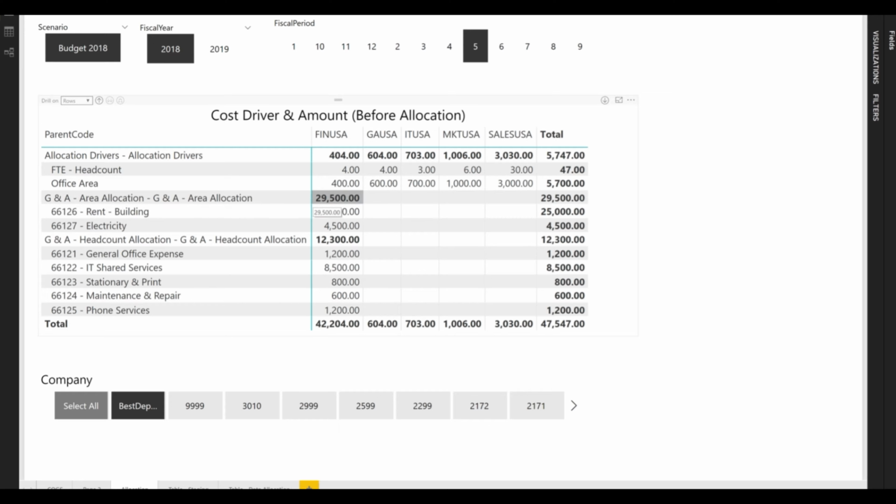So let's allocate this 29,500 based on your office area. I already have data for office area. Maybe it could be something like square feet for different departments. So this is the occupied area by each department, and I want to allocate 29,500 to each one of the departments. So I will navigate to an Allocation App, and let's see how this is set up.